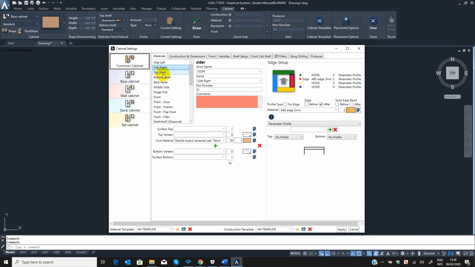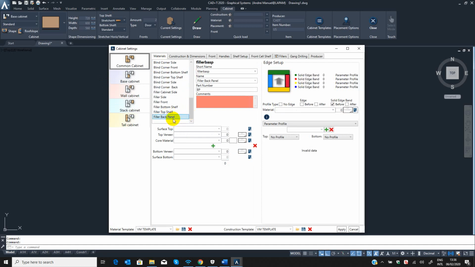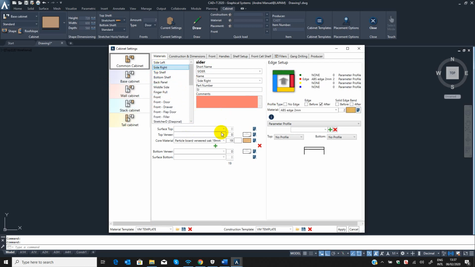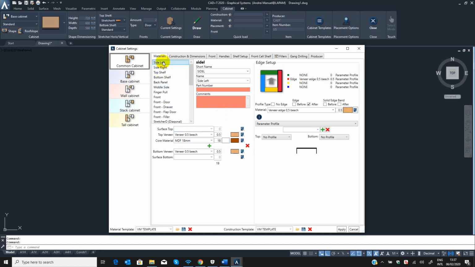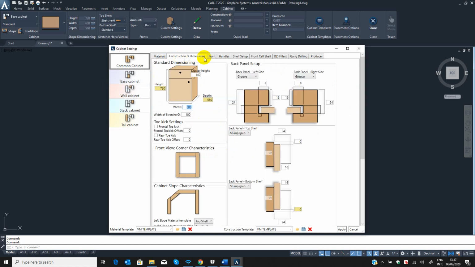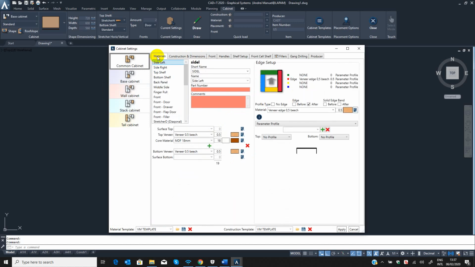What kind of specification on your bottom, up to your back panel. If you pillar back panel, okay, change the core material normally on your veneering. That is so. Now let's go to your construction and dimension.